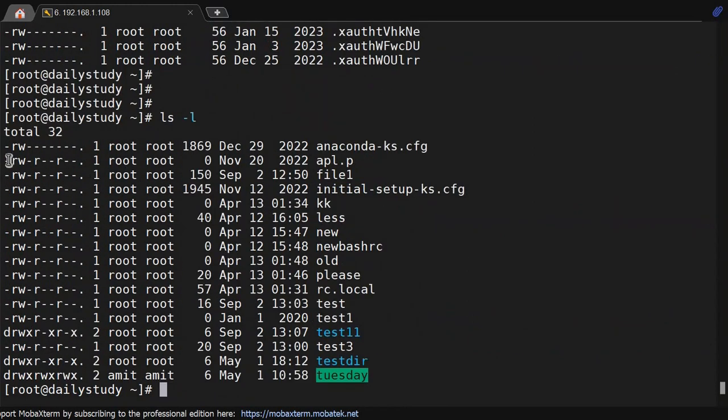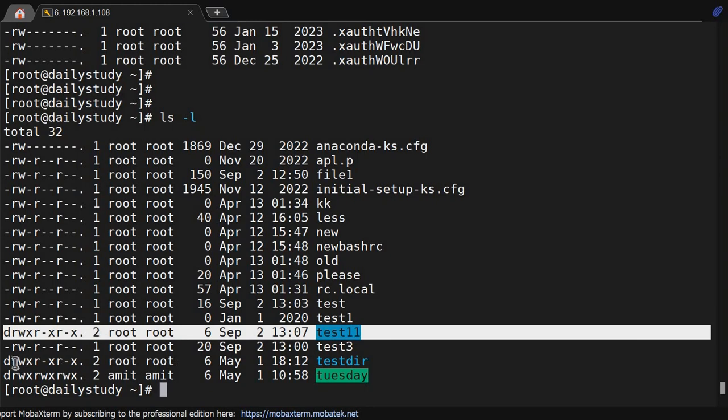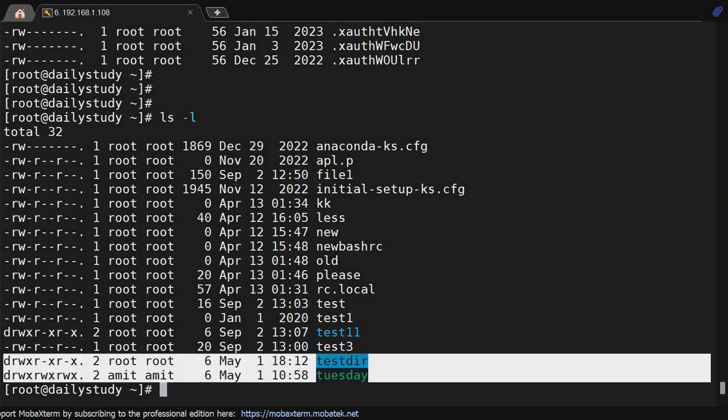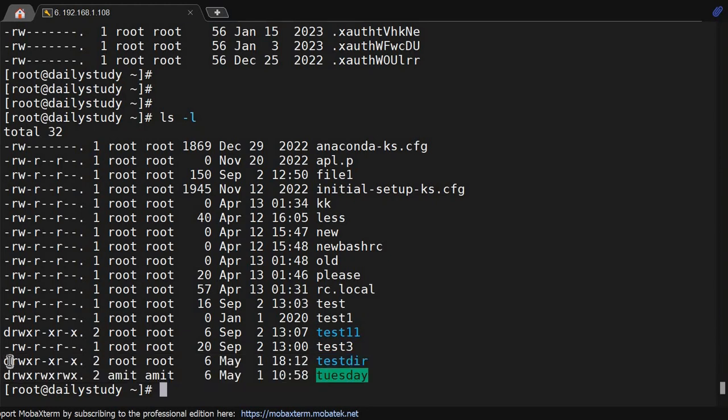So you are able to see these are the 10 characters we are having. Whenever we see d, those are directories. If you see blue color, that's a directory, this is also a directory, and this is also a directory. Whatever starts with d is a directory. If it's a hyphen, that's a file. We also have link files, and multiple other things you will see, but as of now we are having hyphen.